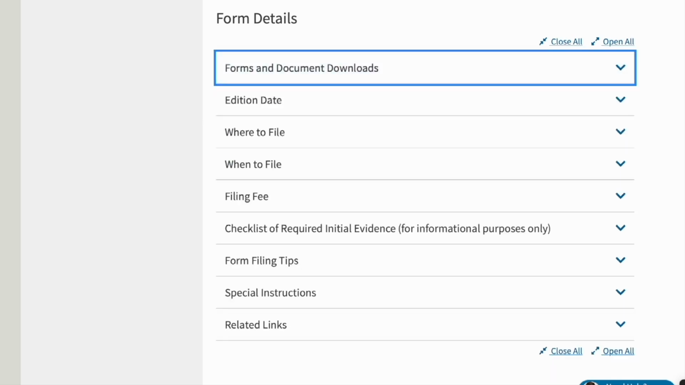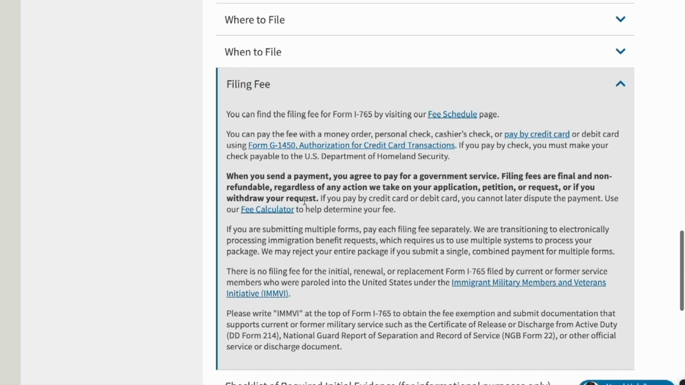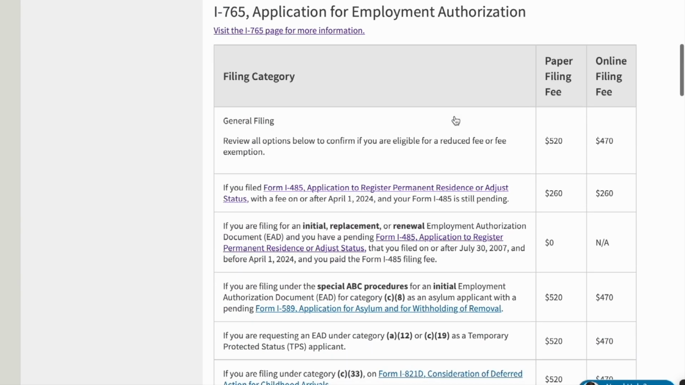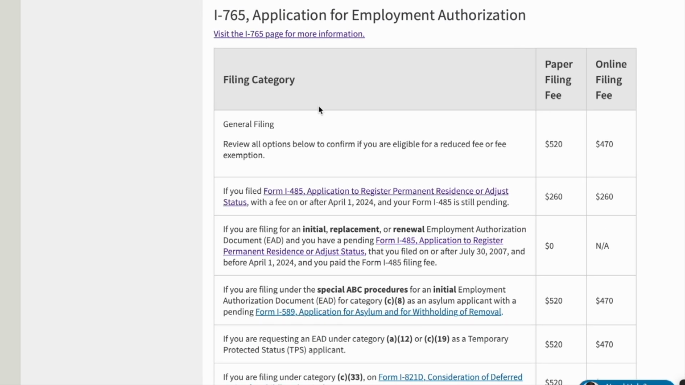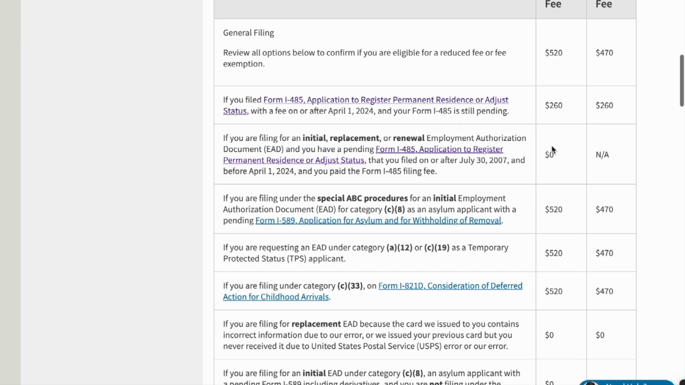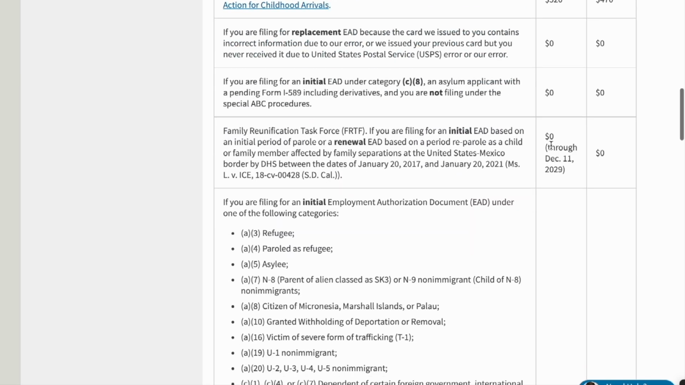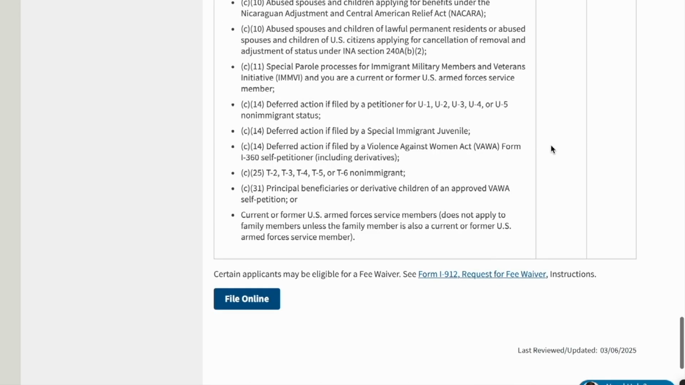So we have to check on these forms and see how they look. The filing fee schedule: general filing for employment is 520 USD, but if you're filing with your I-485 adjustment of status, it is $260. Please take that into consideration. If you're filing with your AOS, it's $260. If you're filing it alone, 520 USD.